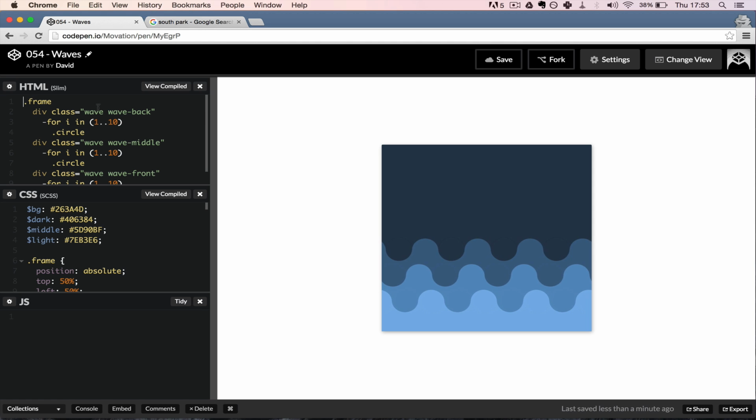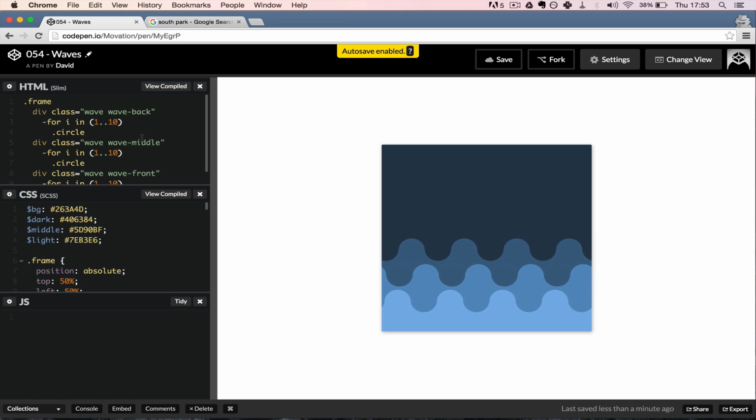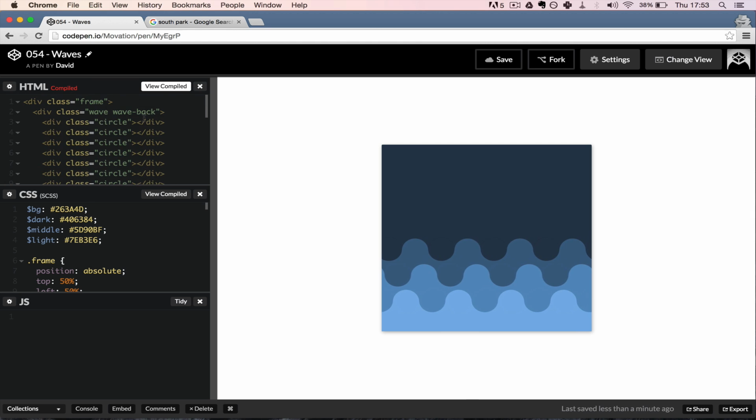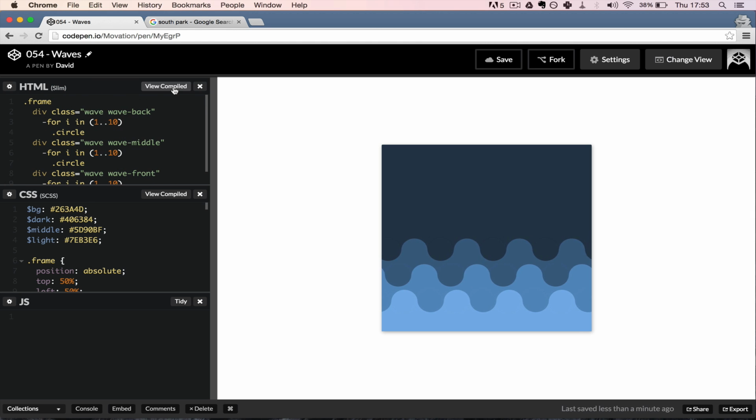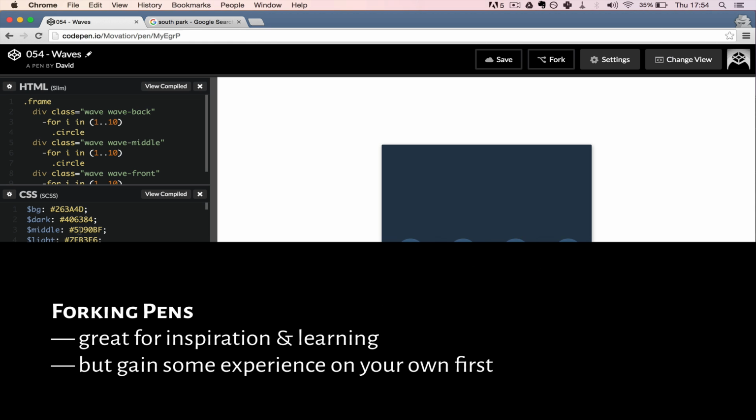But here's the thing. As you can see up here, this uses a preprocessor called Slim. Okay, but if you don't even know the basics of HTML, how would you even know how to work with this, right? Of course, you can always click on view compiled, and then you get the actual HTML, because all these preprocessors convert into HTML at the end of the day. And all these CSS preprocessors convert into CSS, and JavaScript into JavaScript. But if you don't understand even the basics of these languages, don't use these preprocessors and all these helper tools.